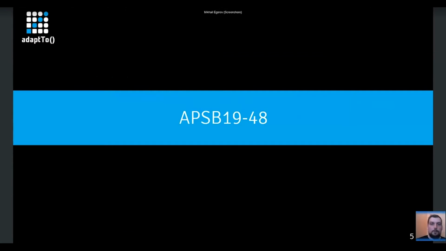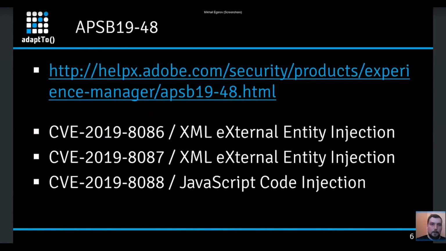Okay, let's move to the vulnerabilities. Adobe Security Advisory APSB19-48 includes 3 issues I've reported. For 2 of them, Adobe assigned severity important, and for the code injection vulnerability, Adobe assigned severity critical.